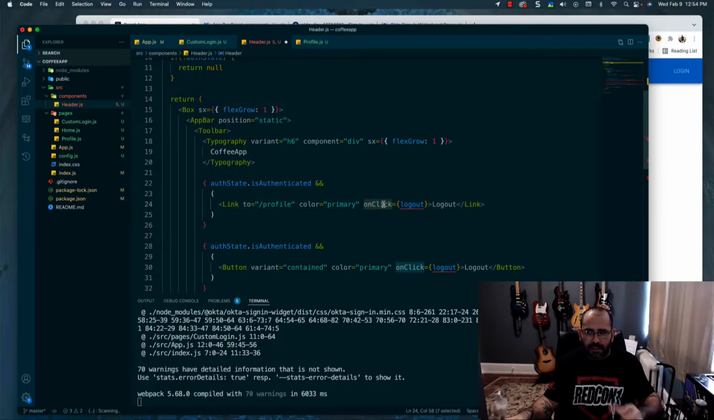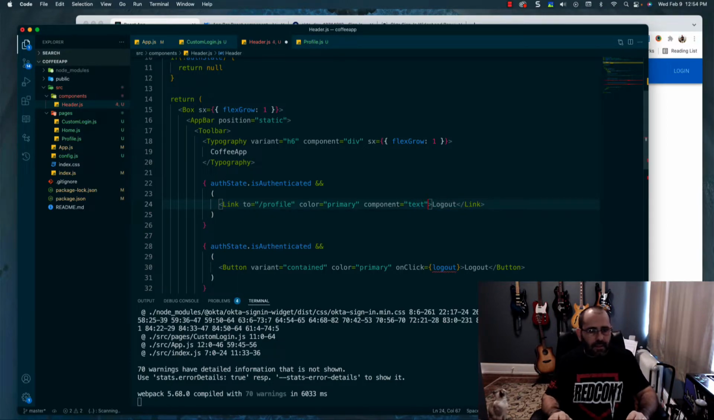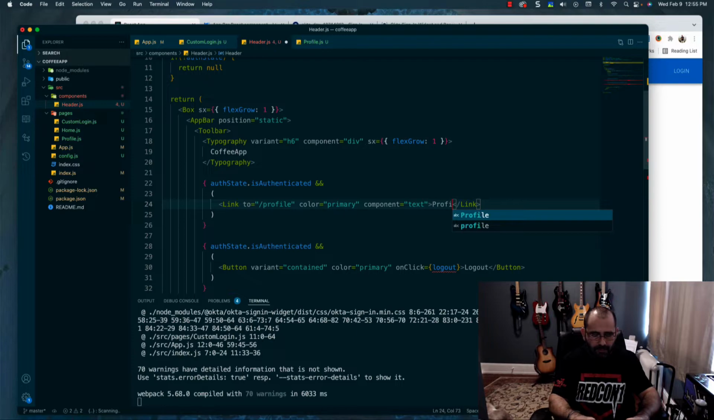That's fine, and there isn't going to be any onClick, but instead there's going to be a component because you wanted to show something, and it's going to show the component as text. This is the way that link is going to show. If you put component button, the text is going to look like a button. I want it to just look like text, so I just put component text. What else am I missing? Okay, well, actually naming it profile.